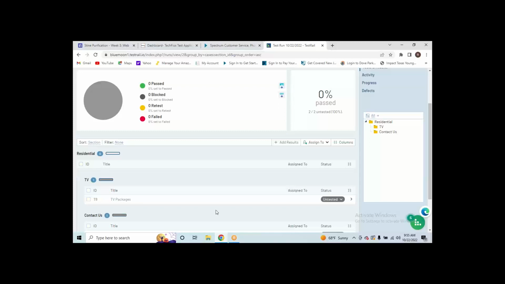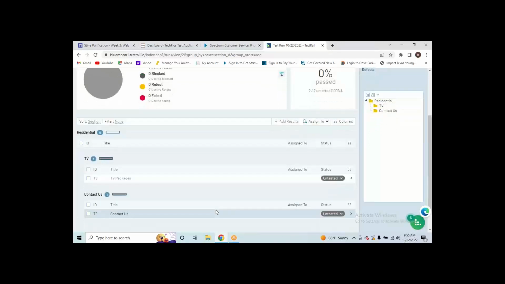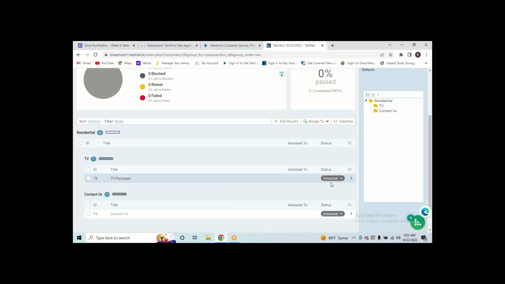Anyway, let's go ahead and flip one of these test cases to pass and one to fail. Right here on the bottom right corner, right next to the test case, you're going to see a drop-down menu that says untested or status untested. Click on that and say pass. Suppose we tested it.